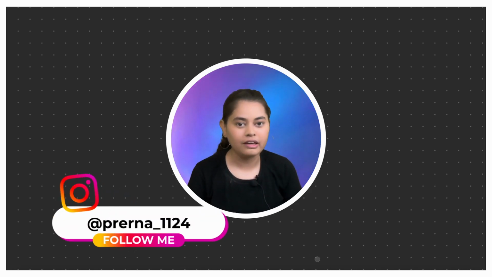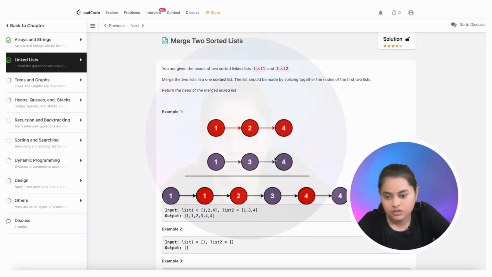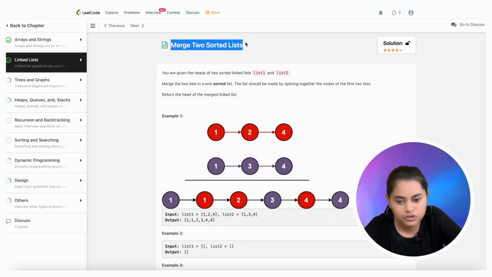So let's solve one of the very interesting questions of LinkedIn from Uber 52 frequent questions. Let's see what the question says and how we can approach it. Today we are going to solve Merge Two Sorted Lists.